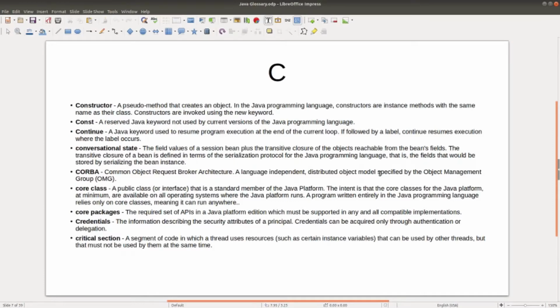Const is a reserved Java keyword not used by current versions of the Java programming language. As a side note, const is basically what the final keyword is, so you don't see the const keyword being used anymore. Continue is a Java keyword used to resume program execution at the end of the current loop. If followed by a label, continue resumes execution where the label occurs.